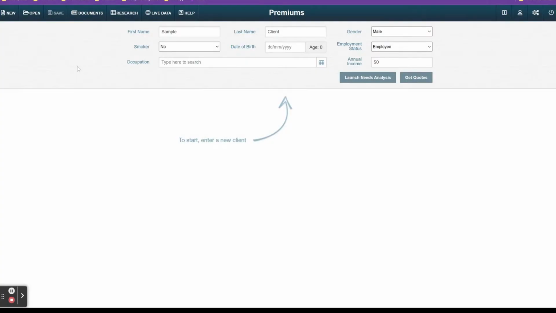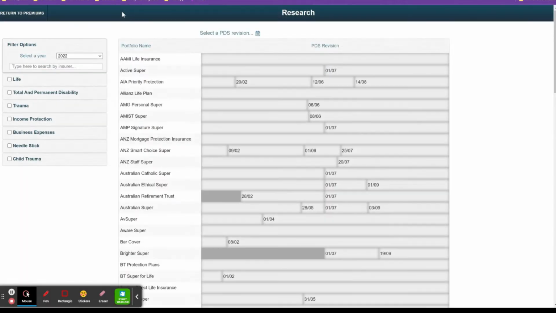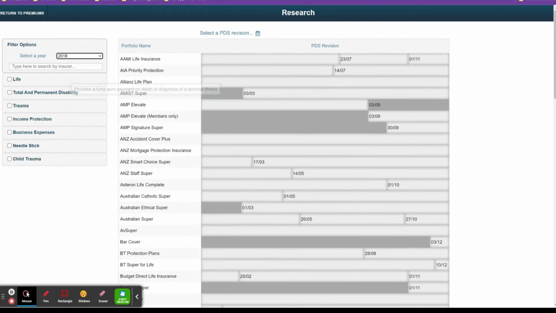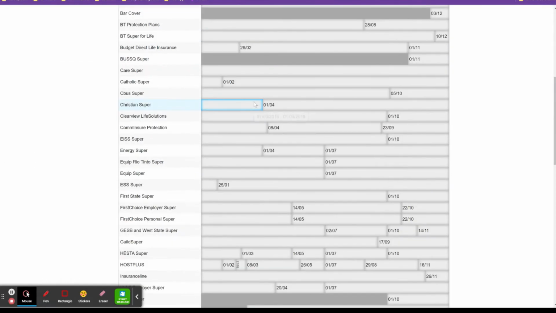In OmniLife, you can do research comparing older policies to current policies by clicking on the Research tab in the top menu. This opens our Legacy Research portal, where you can choose a policy dating back to 2003. So let's select a policy, and then you can filter by insurer name, or you can search in the list here.